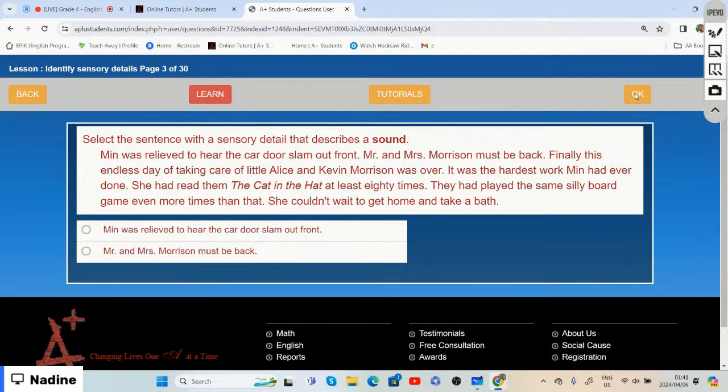She had read them The Cat in the Hat at least 80 times. They had played the same silly board game even more times than that. She couldn't wait to get home and take a bath. So now we need to say which sensory detail or which sentence describes sound.